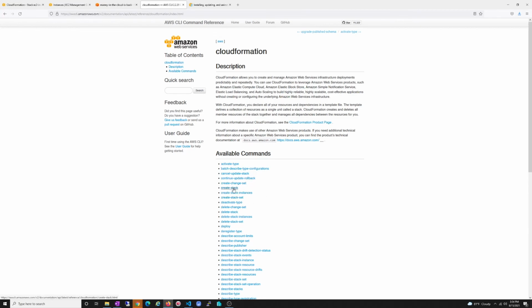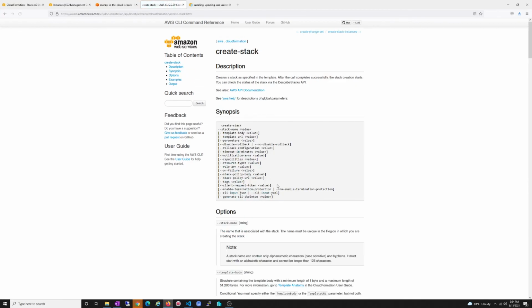For example, you can create a stack, right? And to create a stack, you can just put your stack name and of course the template that you want to deploy, which is pretty cool. So if you guys have any questions or want me to go through a specific AWS CLI or Boto3 calls, that works. Just let me know.